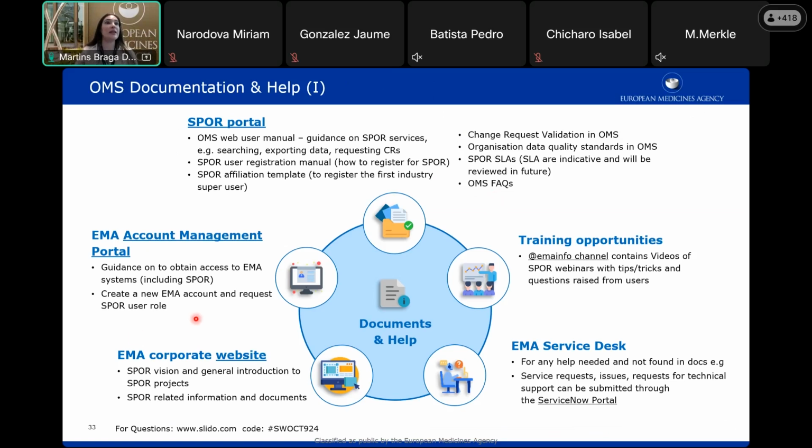Most likely the answer to your question will already be available in our OMS FAQ document. Another point where you can get some support is the EMA account management portal. In this case, more relevant to registration, access and all the roles that you have available. You can also use the EMA corporate website to have a more general overview of the project. You also have some training material available in the EMA YouTube channel.